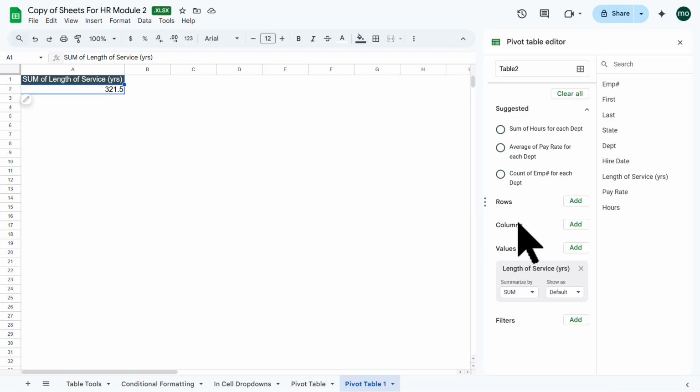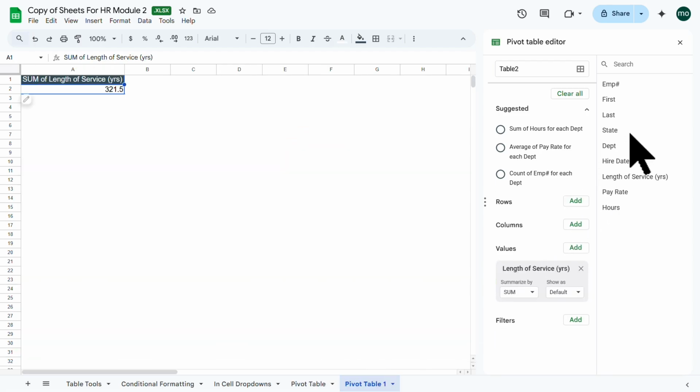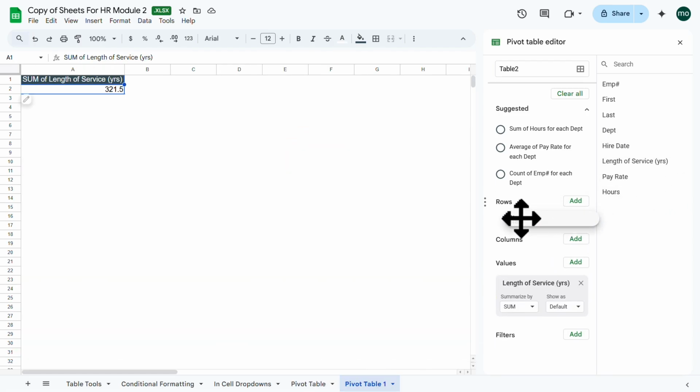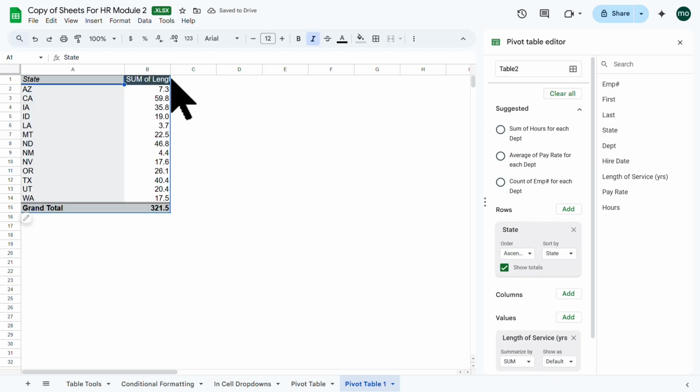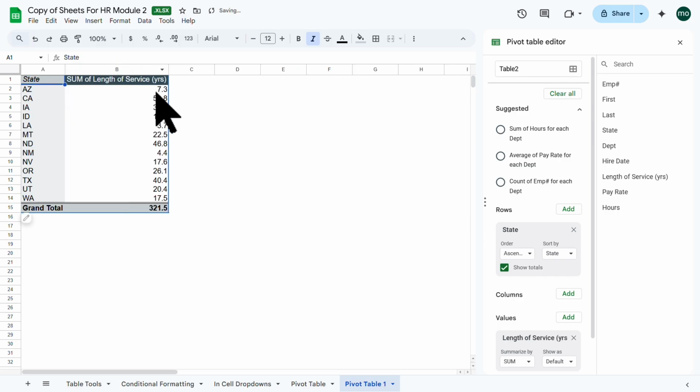Right? So second part, I do want the by state. So I'll drag the state into the rows. And there you go. So we can see it's calculating for us the sum, right? So we can see in California, we have a total length of service of 59.8. But maybe the average will tell a better story here, right? Because we can see we have a lot of experience. This number is higher because we have more employees in California.